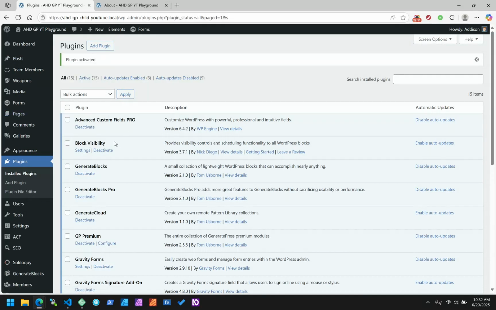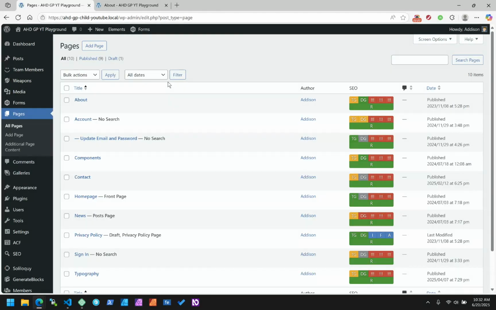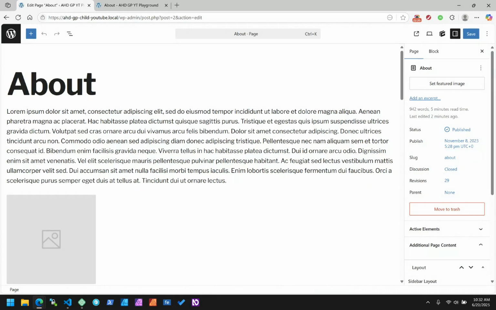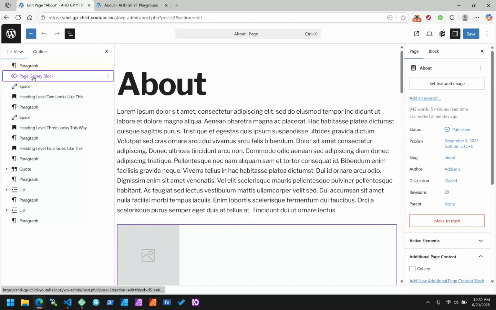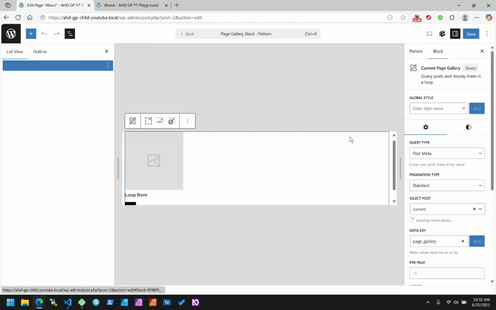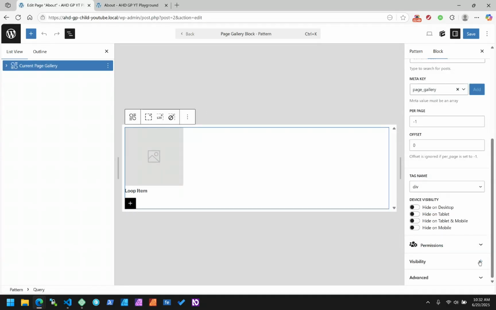So now we're going to have a little bit more control over how that object appears. And so we're going to foolproof it a little bit. So let's go back here to our page gallery block. We're going to edit the original. I think this is going to do the trick. And now we have these visibility options.